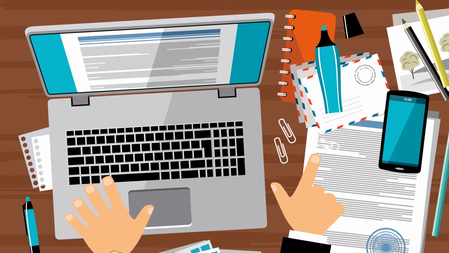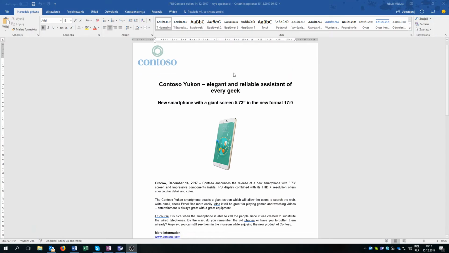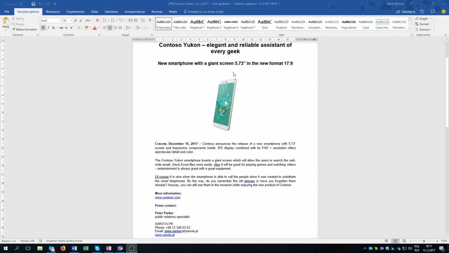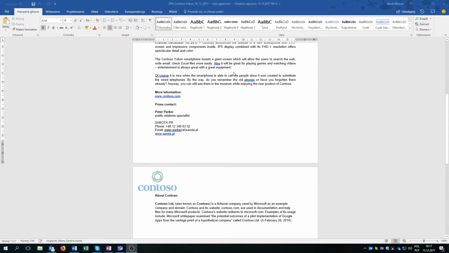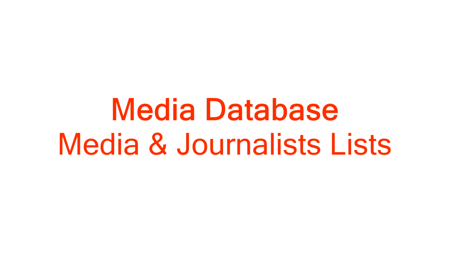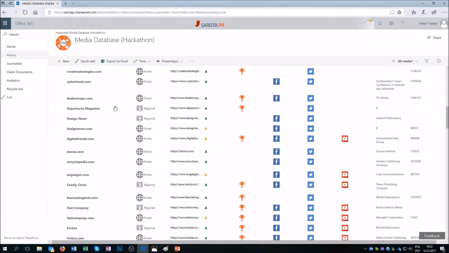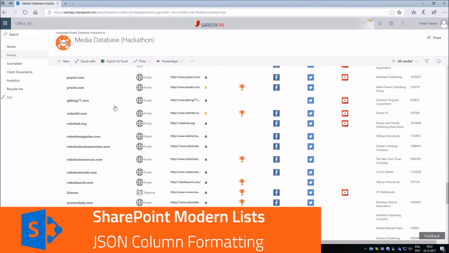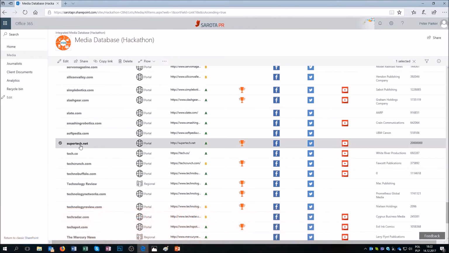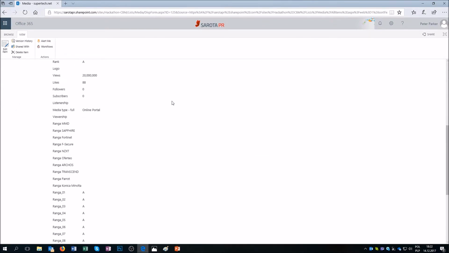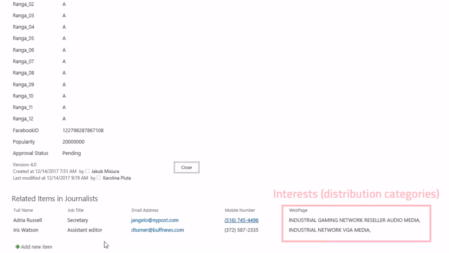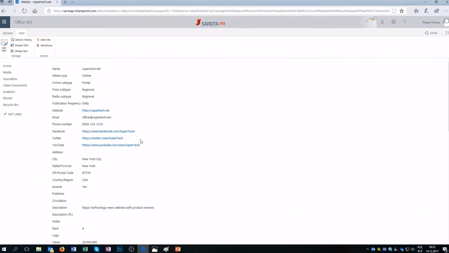One of Peter's accounts, Contoso, has launched a new smartphone. Peter needs to identify a journalist from a major technology news website, supertech.net, to pitch the topic and get the word out about the new product. To do this, Peter opens up the PR Power Tools, goes to the media database and selects supertech.net. Unfortunately, he cannot find a journalist working there who would be particularly interested in mobile devices. Pitching news to the right person is key to success.